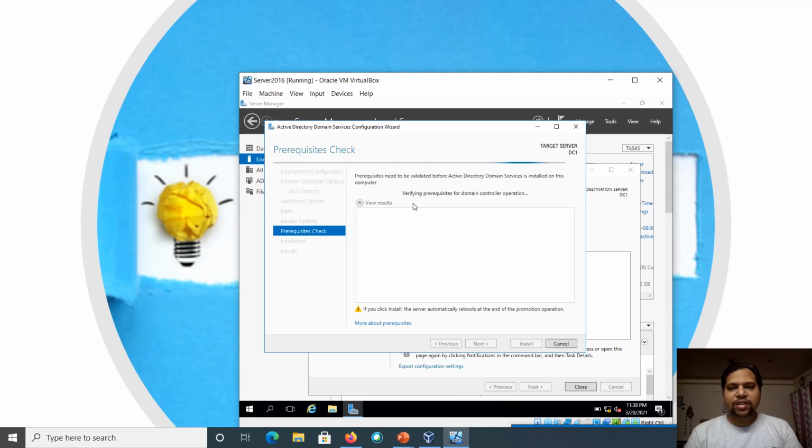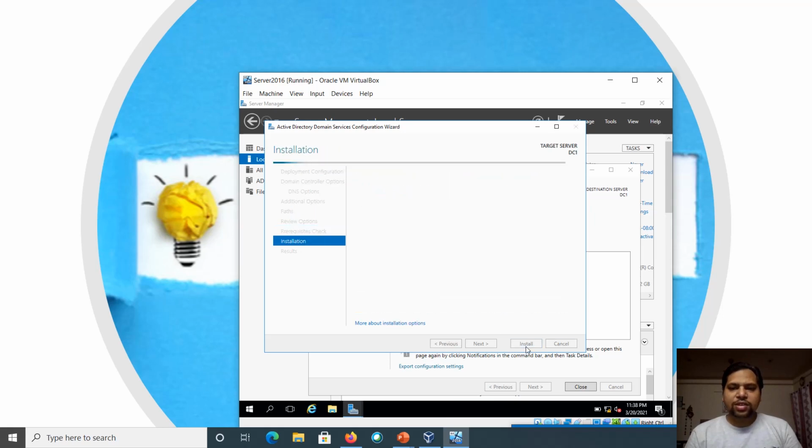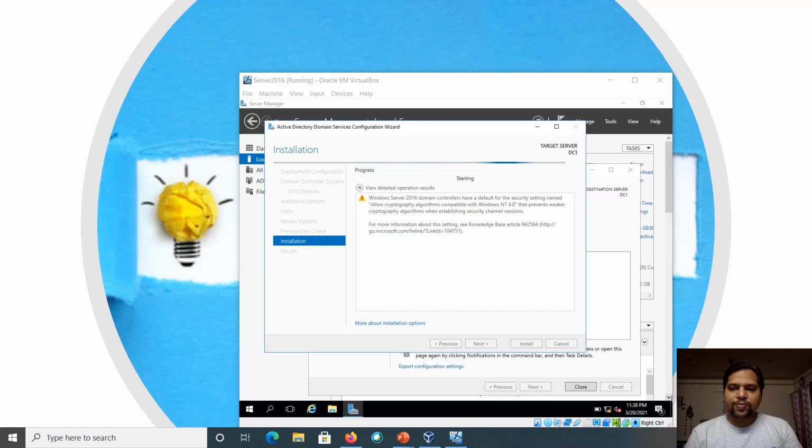Now this is verifying the prerequisites for a domain controller operation. If there may be any warning, it will show in this box over here. In a few seconds you will see that there are some warnings. Yes, there are. Now these are okay, doesn't make much of a difference. It also says over here, the prerequisite checks have passed successfully. Click install to begin installation. We click on install. Now post this, there would be a restart. So let's pause the video again, and once the server is back up and running, I'll resume the video.